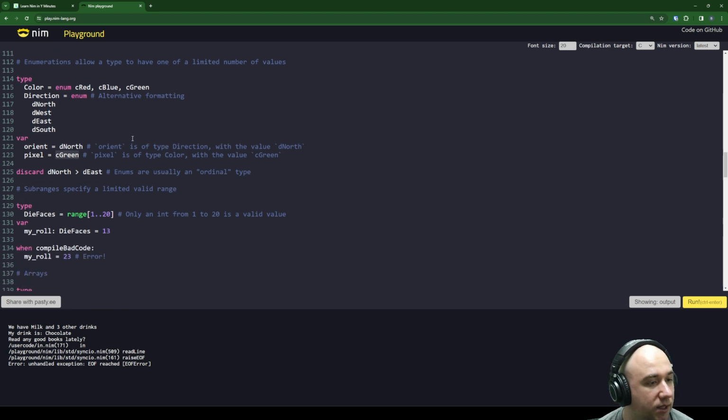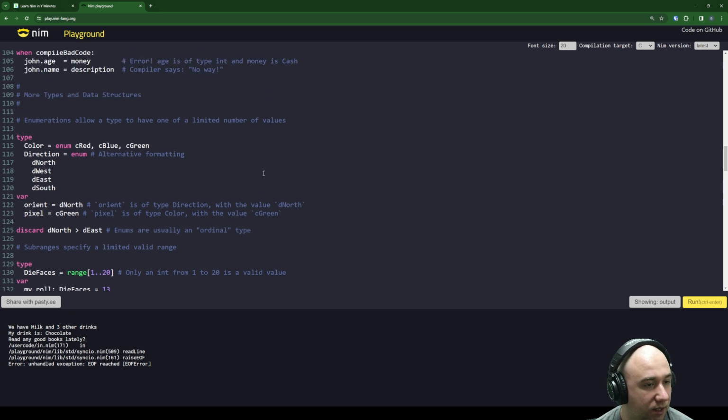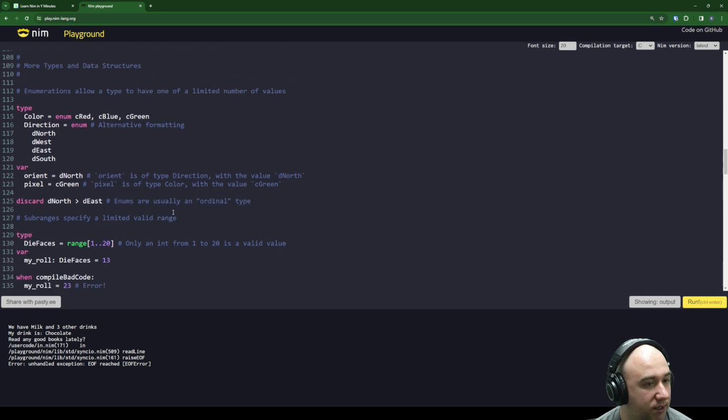I like it. And enums are usually an ordinal type. Ordinal sounds like something that will be ordered, as in counted. So therefore, you can compare north to east. So I guess this is 0, 1, 2. So this will be false if I do echo, north is larger than east.